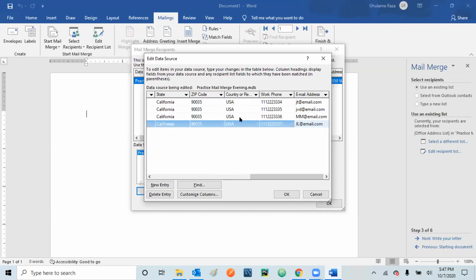So once we are done with the addresses, you can always see if I don't want the last one, I can always delete it. So if there is any address that I don't want, I can simply delete that entry, and then we can customize a column.